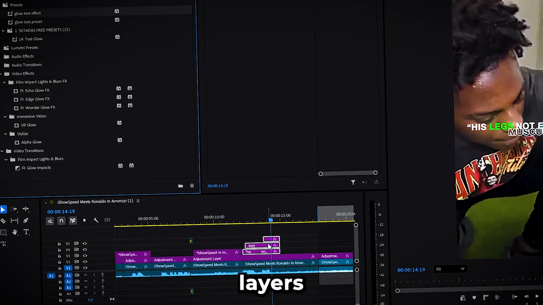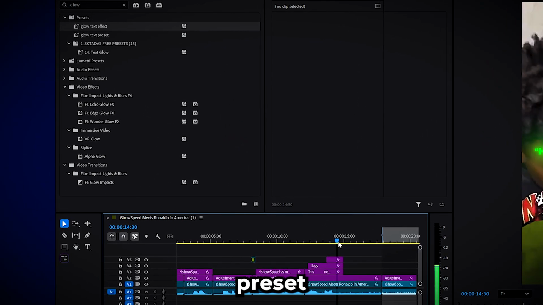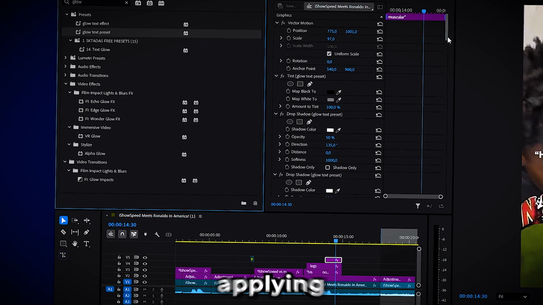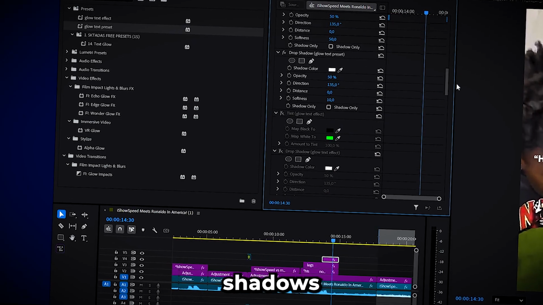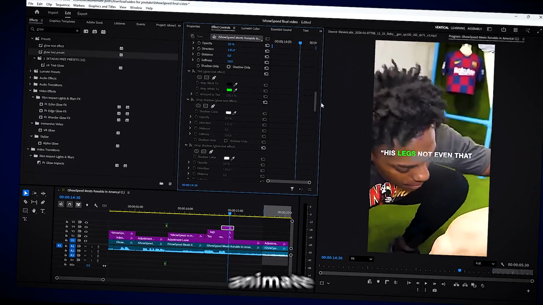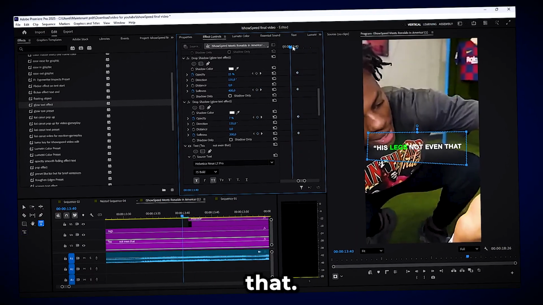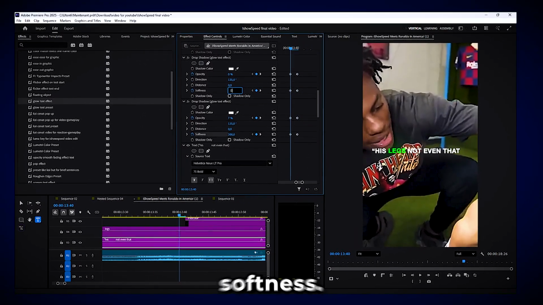Once all the text layers are ready, select all of them together and apply the glow text effect preset we created earlier. After applying the preset, remove the drop shadows with 50% opacity from all layers. Now we're going to animate the glow dynamically. Only on legs and his not even that, add keyframes to opacity and softness.